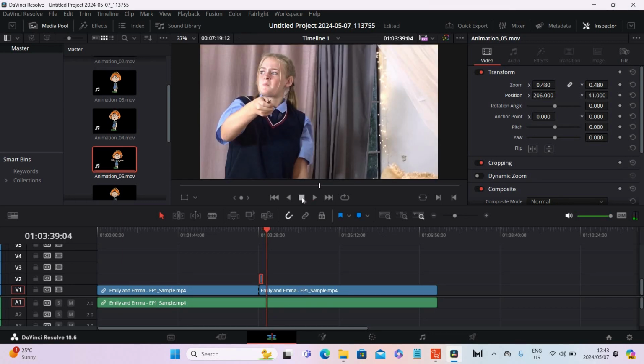And basically that is how you can bring in 2D characters into a 3D world.